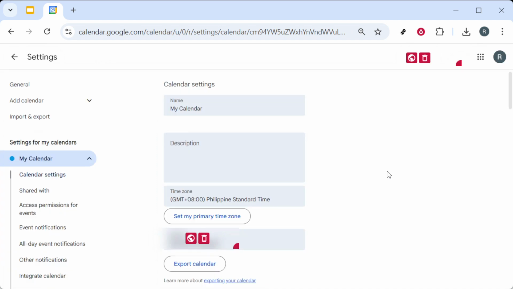You'll find a variety of settings options here, but for this tutorial, we are going to concentrate on exporting the calendar. Scroll down until you see the option labeled Export Calendar. Click on this. By doing so, a zip file containing an iCalendar .ics file will be automatically downloaded to your computer. This .ics file contains all the events and details from the specified calendar.